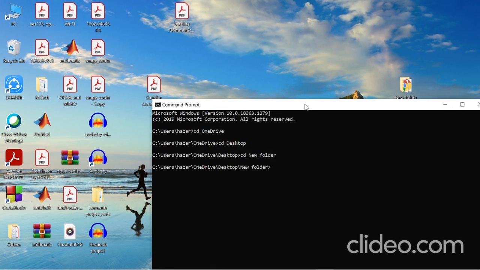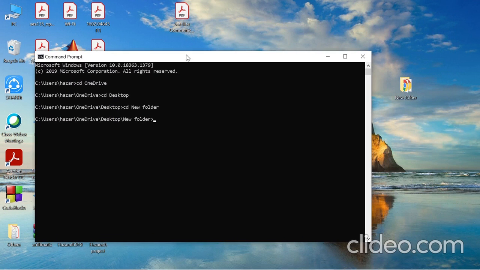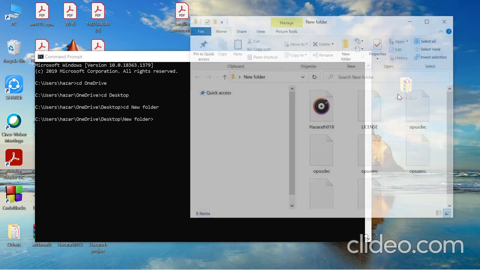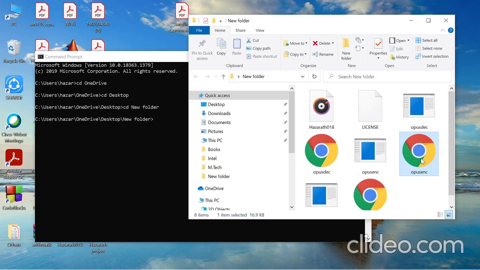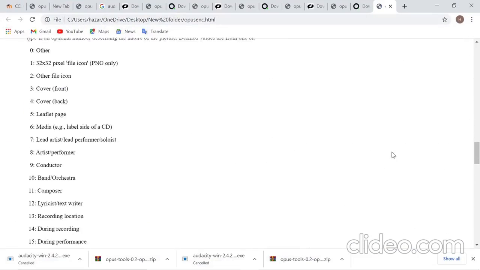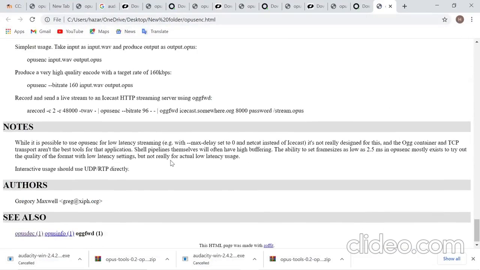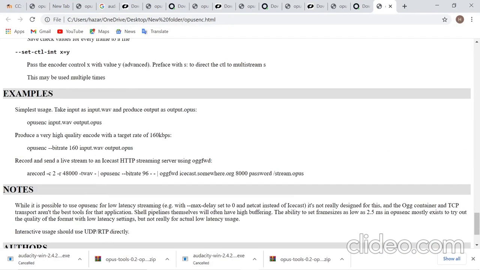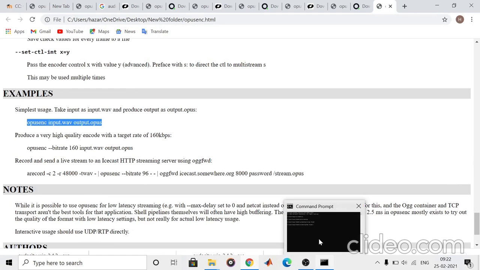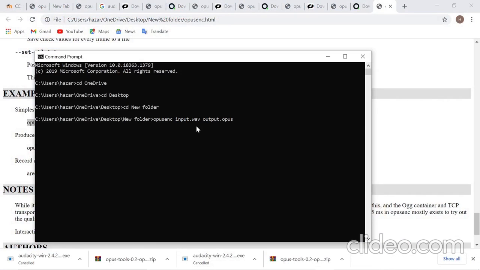Now we need to encode this WAV file into an Opus file. And you can see here the Opus encoder itself has an example: opusenc input.wav output.opus. Let us copy it and paste it in this command prompt. What this command is doing is encoding the input.wav file to output.opus.